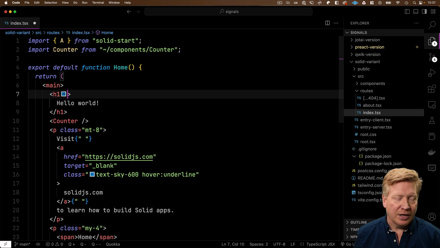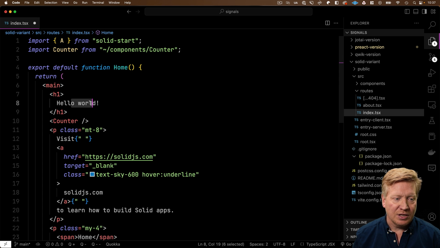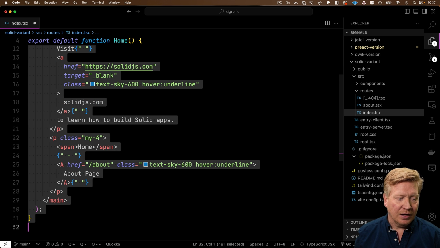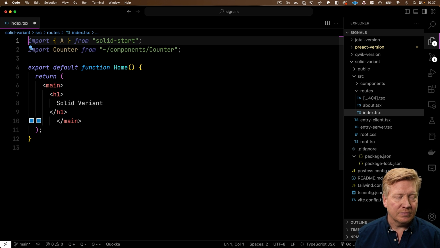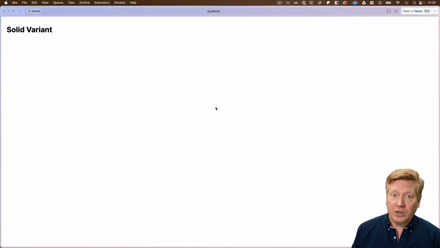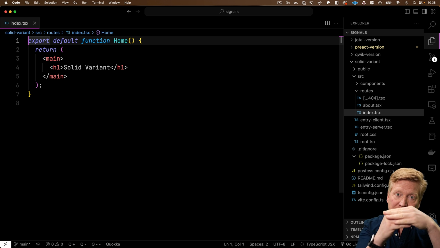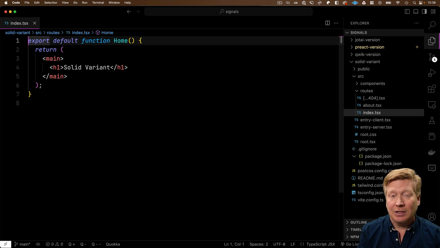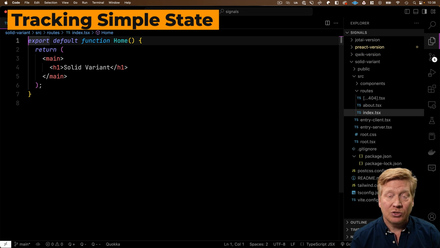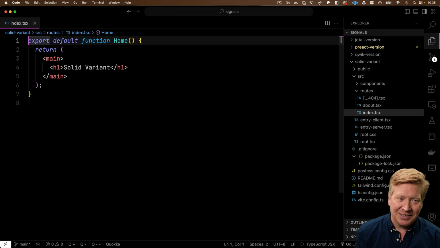And then I will put an H1 in there. Just say this is the solid variant. And I'll get rid of everything else. Cool, a good starting point. Now let's start off building a page kind of from the top to the bottom. The next thing along the line is our filter input. So we need a way to track the state of that filter input. To do that, I'm going to use createSignal.